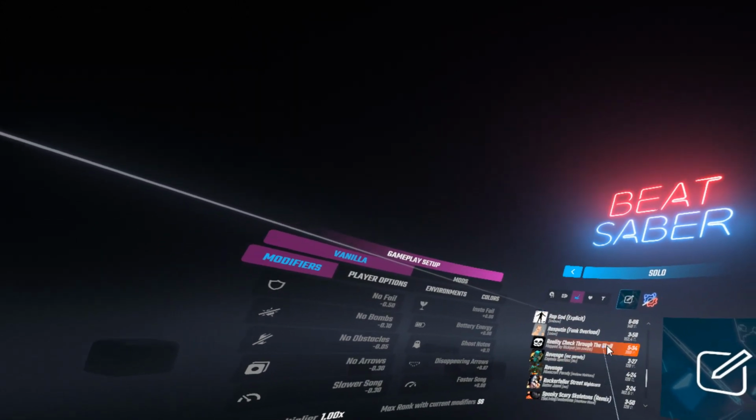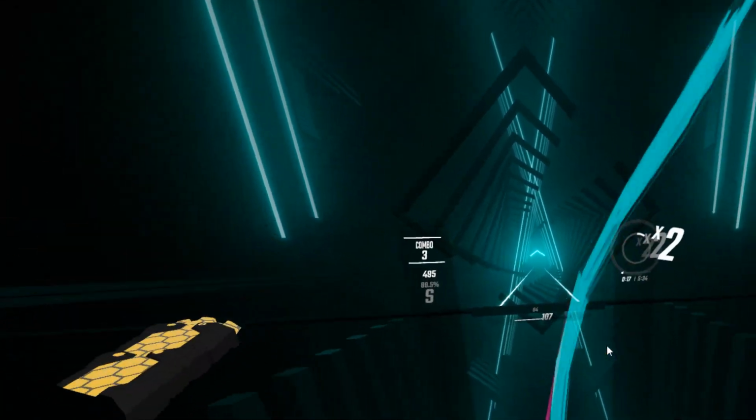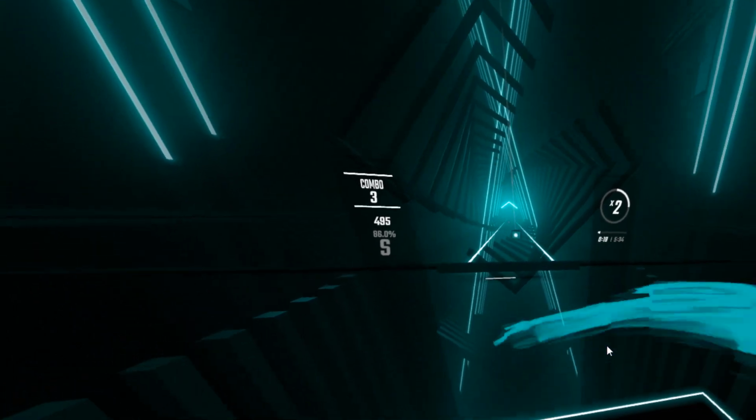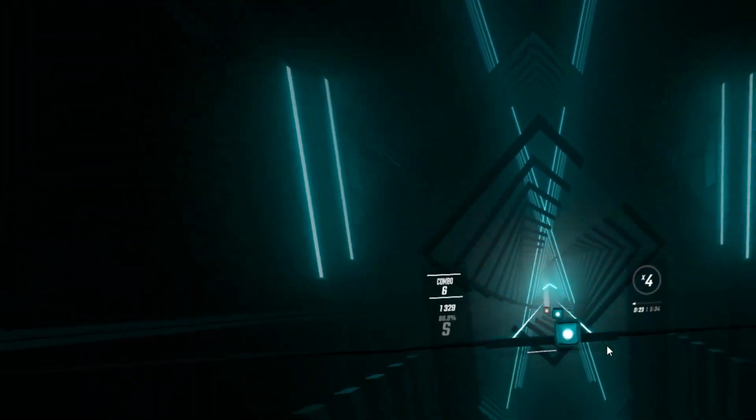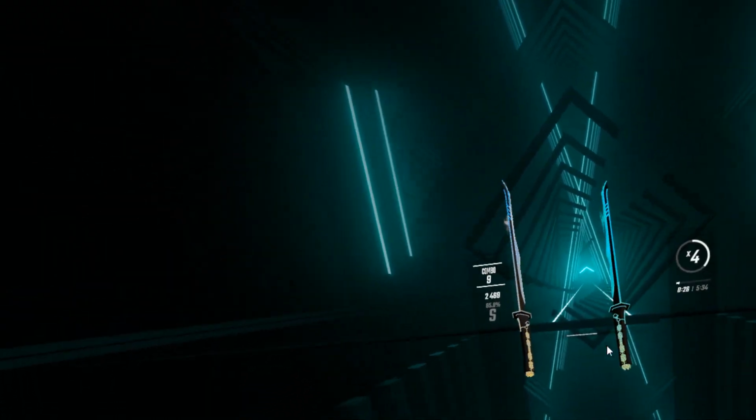And now you can play Beat Saber like a pro and do reality check every single time like a pro. Because you are now a pro with custom sabers.